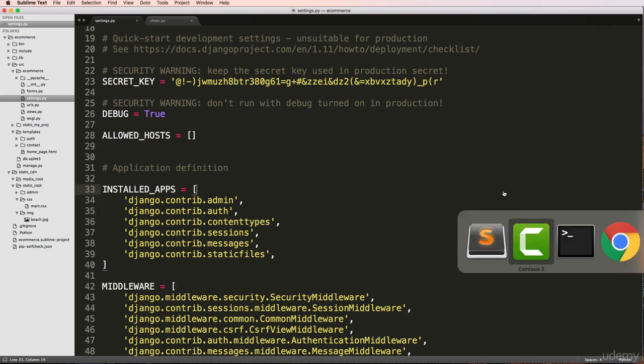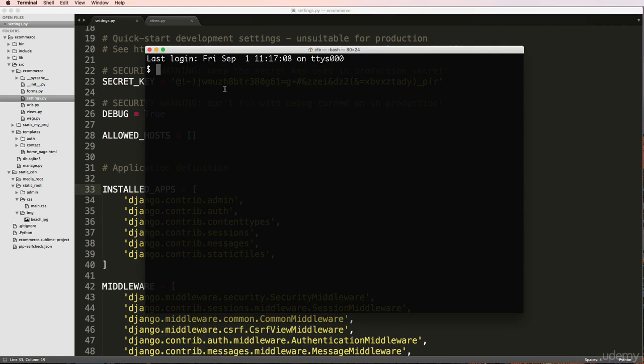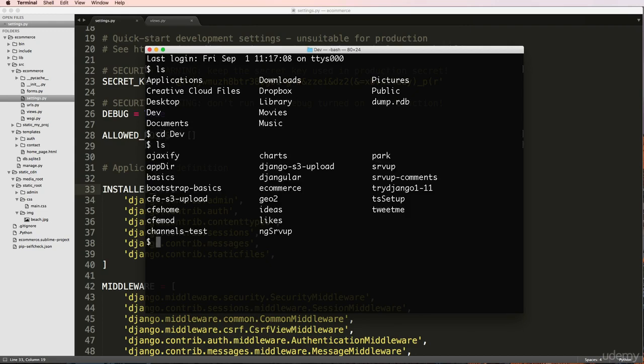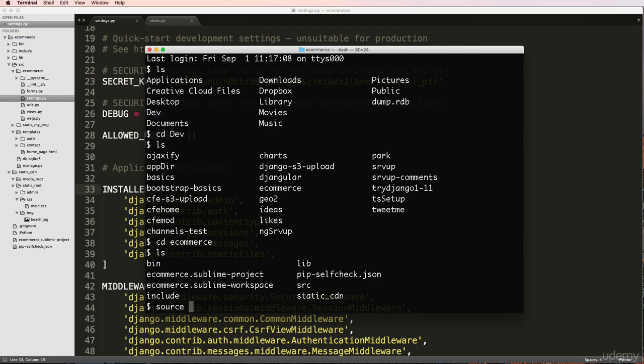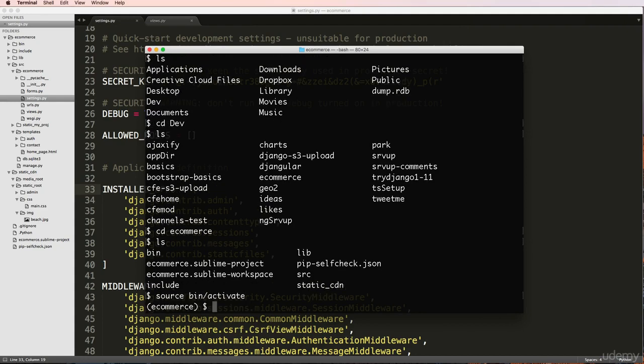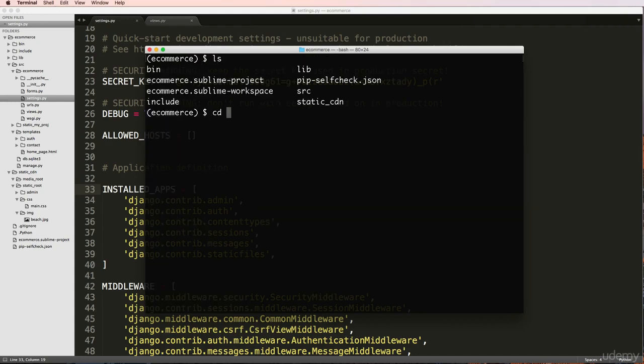So we're going to go ahead and open up our terminal, and I'm actually not activated right now, so this is a good time for a review. If I list things out, I can cd into dev, and then I can cd into e-commerce, and then I can do source bin/activate. So I've activated the virtual environment, and I can cd into src again, and what do you know? I'm back.